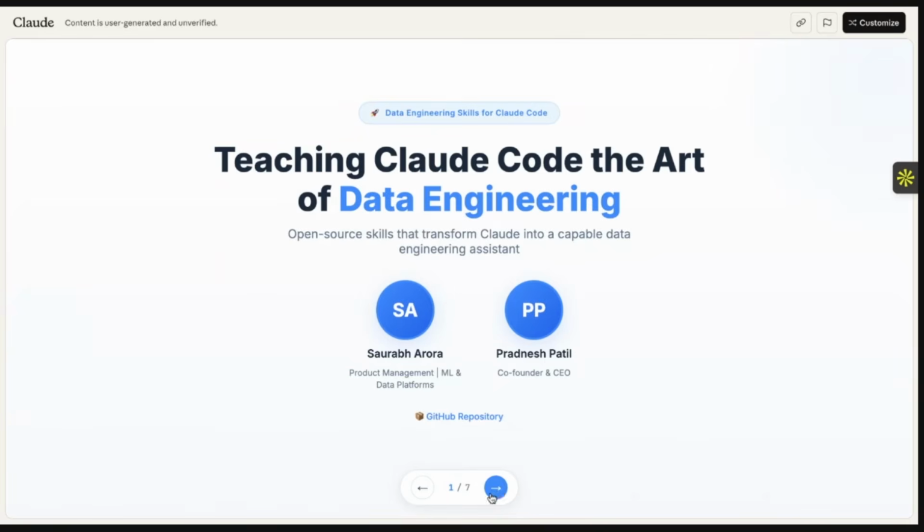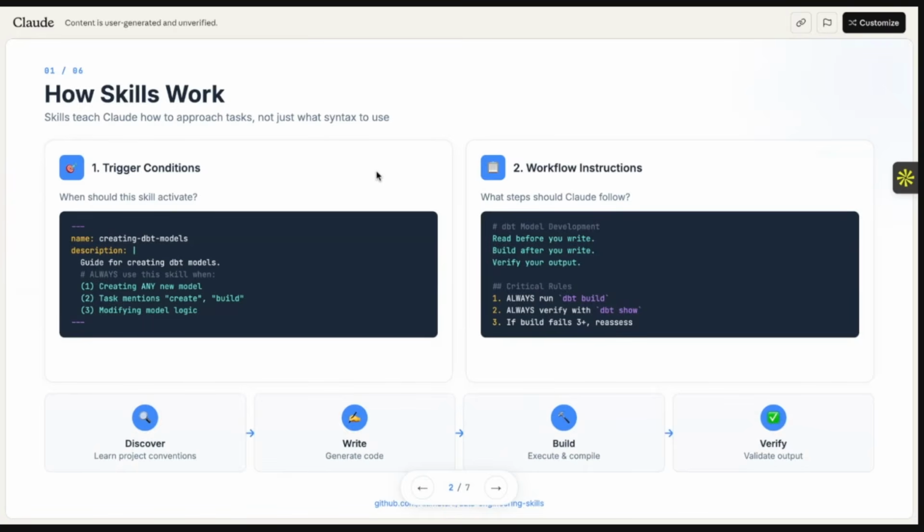Now, how these skills work, there are two main parts to it. One is trigger conditions, where in which situation this skill should be used. And second is when that trigger happens for that particular workflow, what are the things that Claude should do? So the workflow instructions. Now let's take an example, pretty classic when it comes to data engineering, creating a DBT model.